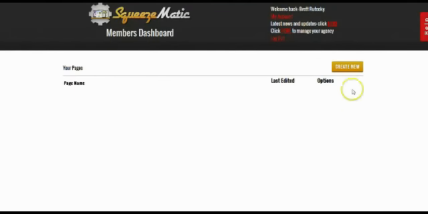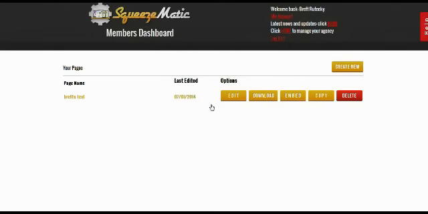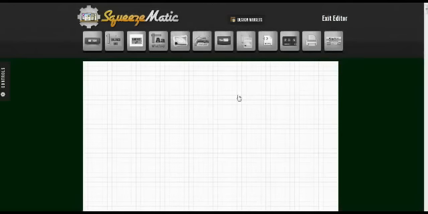So I'm going to go ahead and create a new page. I'll enter a name for my page and click on Create New. So now my page is created. I can go ahead here and I can click the Edit button. And from this point, people can edit their page with the easy-to-use drag-and-drop builder.